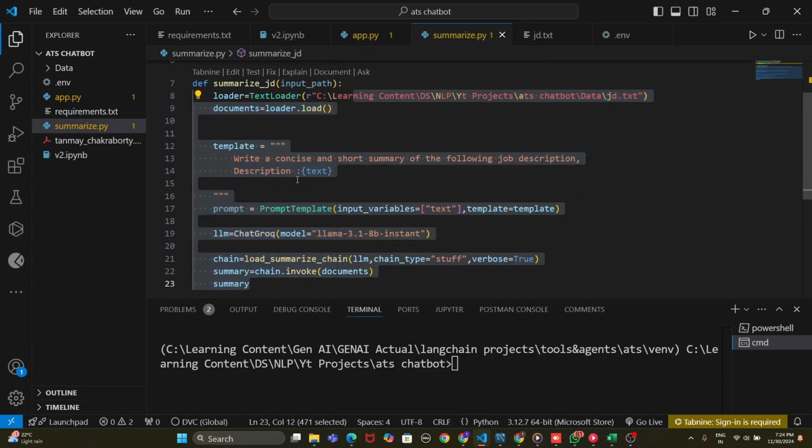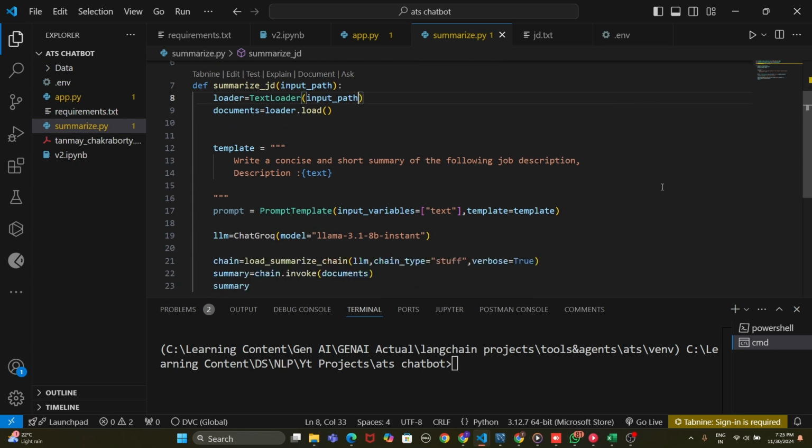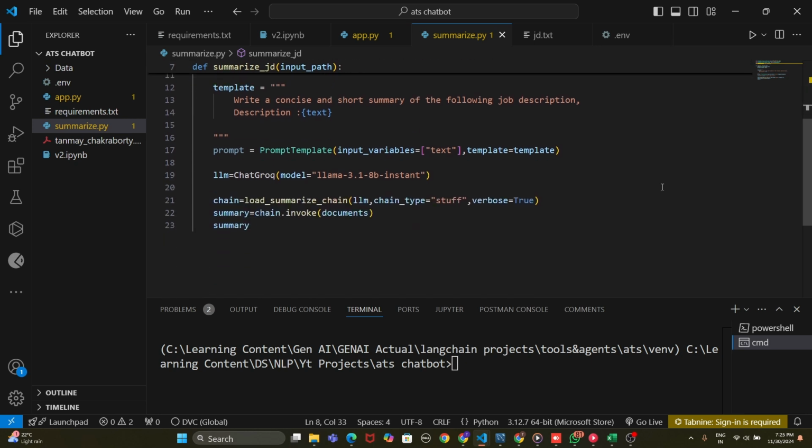So after that, I need to change this one and make this the input path first of all. Yes, this is the input path that I had, and I have this code, right? Okay, now it has to return this summary. It has to return you the summary. Okay, save, return summary.